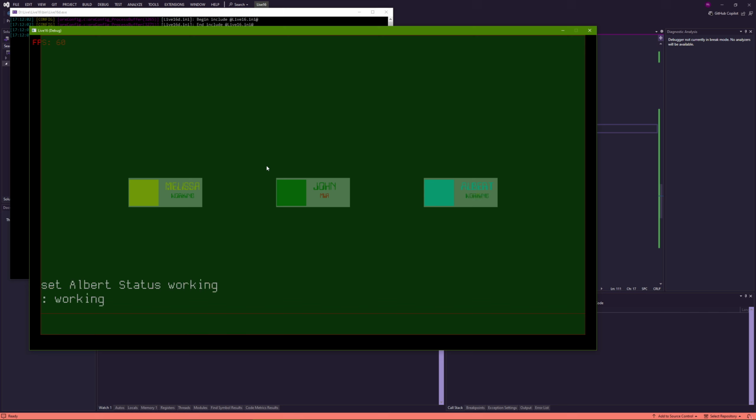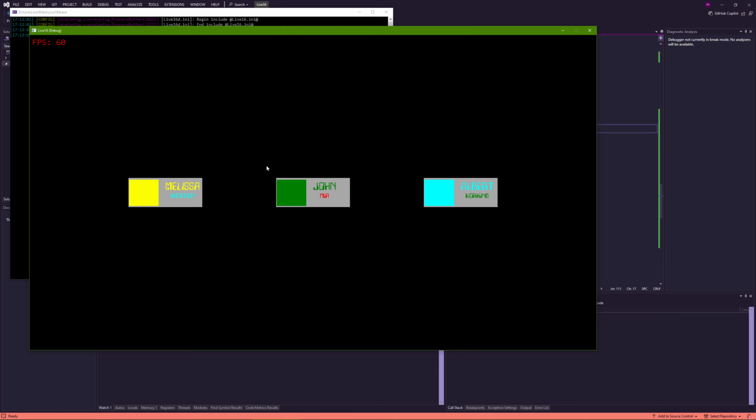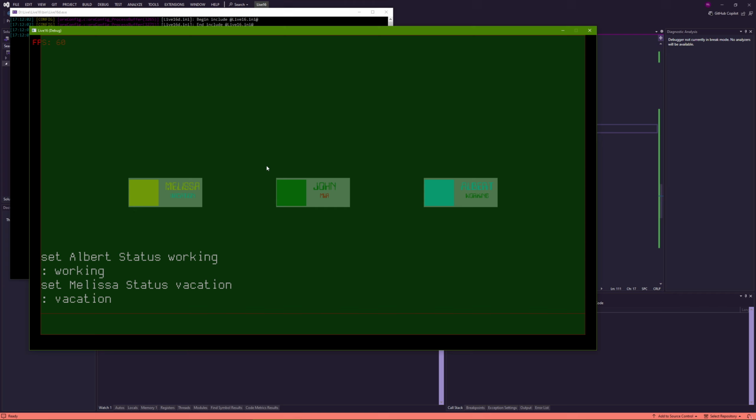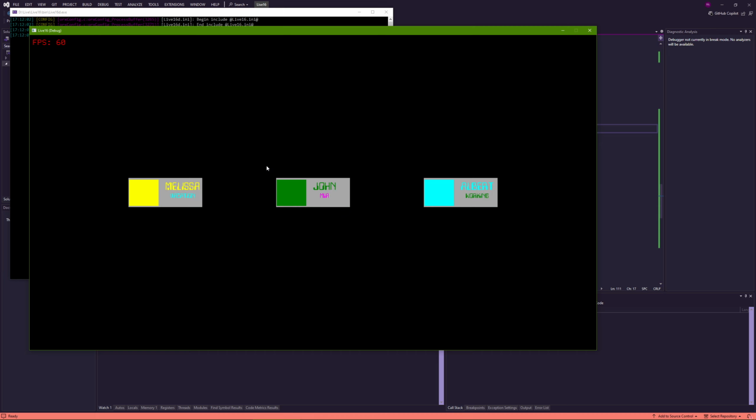So if Albert goes to working, it gets green. If Melissa goes on vacation, it goes cyan. And you can even change the color for all the statuses. Let's say for colorblind accessibility, this kind of thing. Let's say, for example, you want the status color for MIA to not be red, but to be, I don't know, magenta. You do this, and you can see that it's automatically updated.